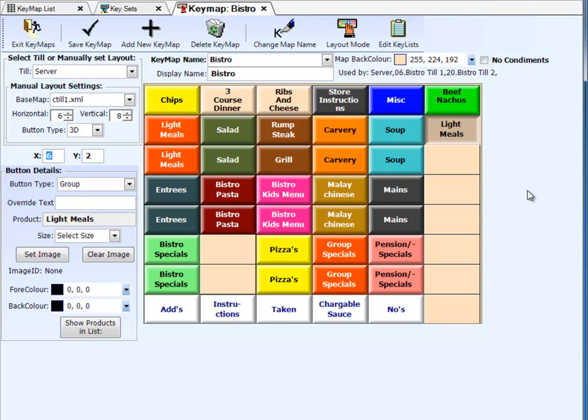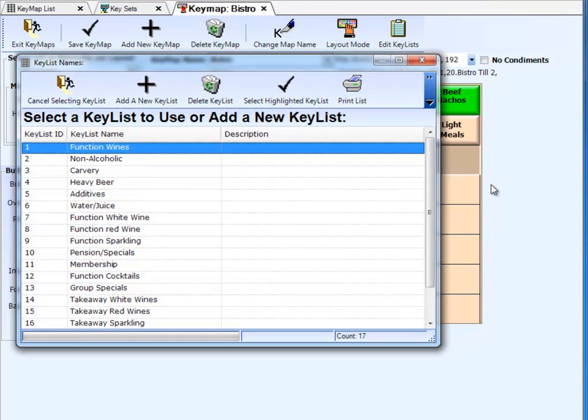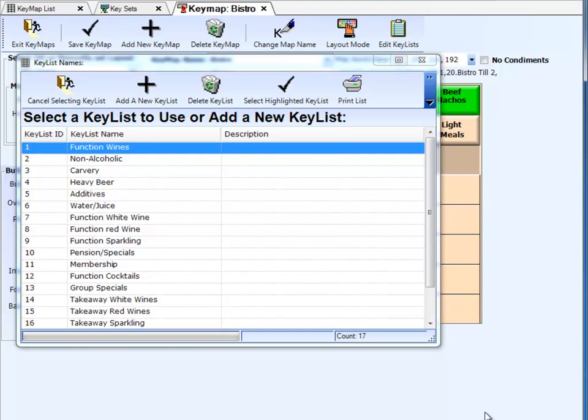The third type of button that I can put on this screen is a key list. To add a key list, I right click on the key and you'll see that I have the option of a select as a product or select as a key list. If I select the key list option, it shows me a list of all the key lists in the system. A key list is simply a list of products that I create myself. Unlike the product group, which is pre-configured within Bepoz, this is a list of products that I can put in any order and they can come from anywhere within the product list.